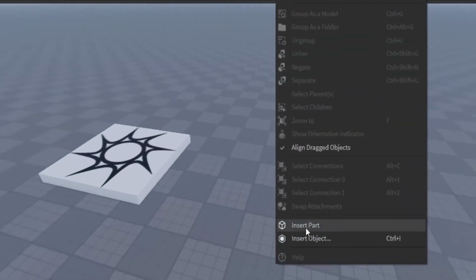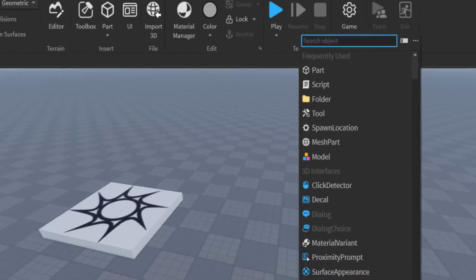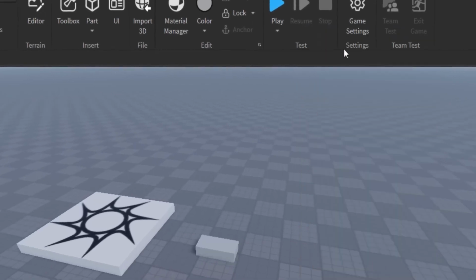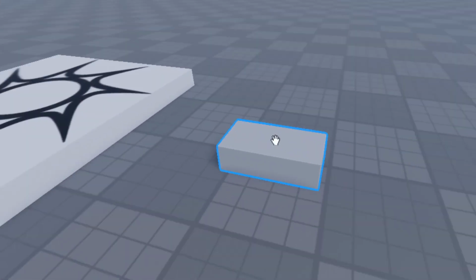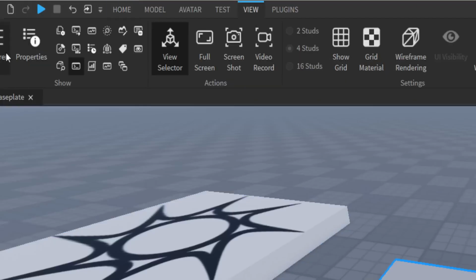We're going to right click. We're going to do insert object. We are going to type in mesh because we need a mesh part. So let's go and put this in. There you go, that's perfect. Now we're going to go on view. We're going to go to properties.